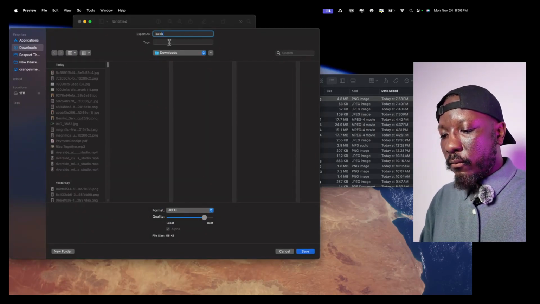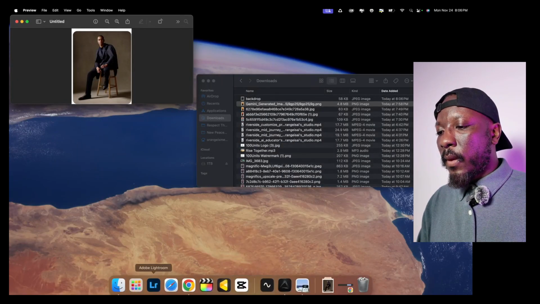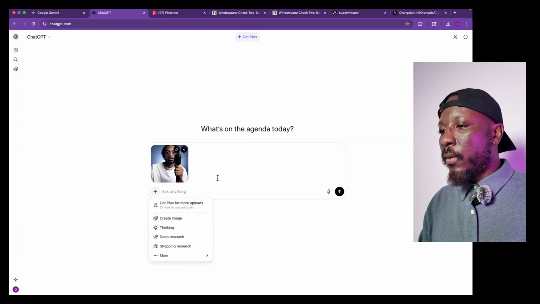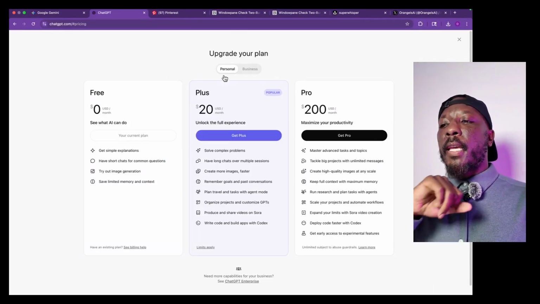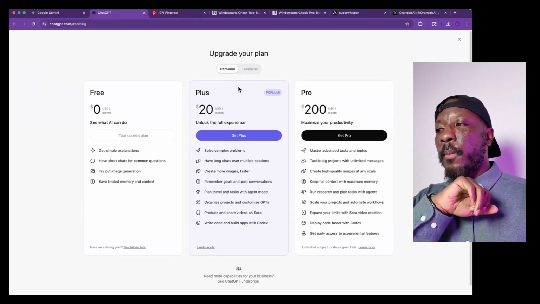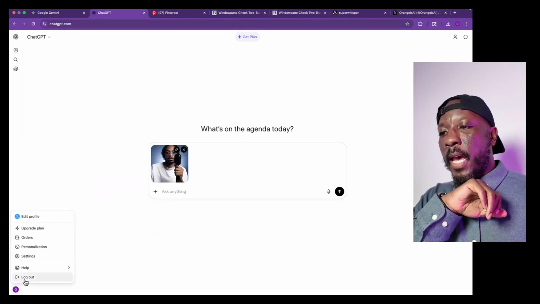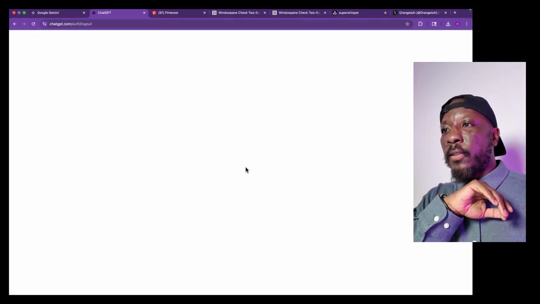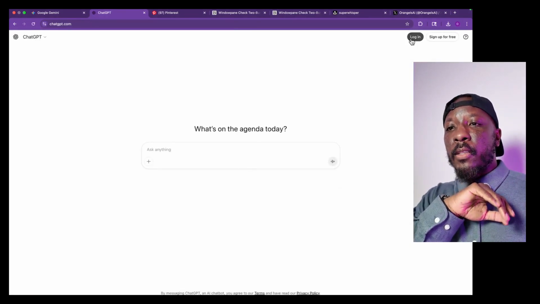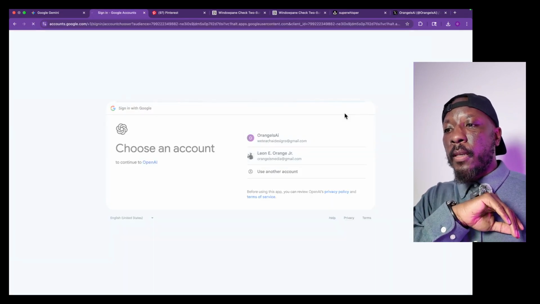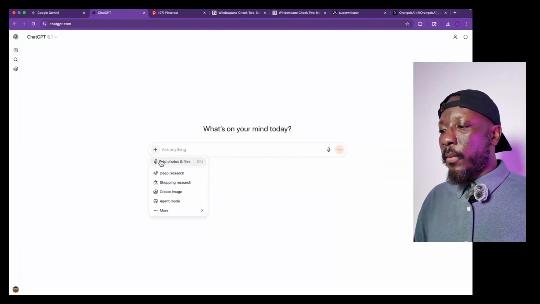My downloads here. All right. So we're going to open up ChatGPT. It says get Plus for more uploads, upload this image here. All right, so it looks like I am capped at my image uploads. So what I'm going to actually do is log into my actual account so that I can have access to what I need access to. Again, I have the $20 version. So I'm going to go ahead and log into my account here so that we can create with no problems.